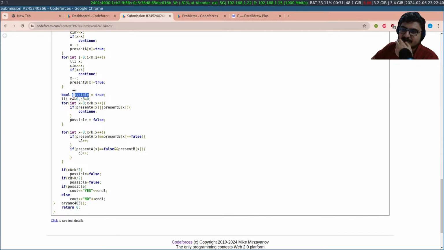Now we see possible. We iterate over the numbers x from 0 to K. If the number is present in either A or B, then there would be some way to choose this number, so we continue for now. Otherwise, we say that the answer is not possible.